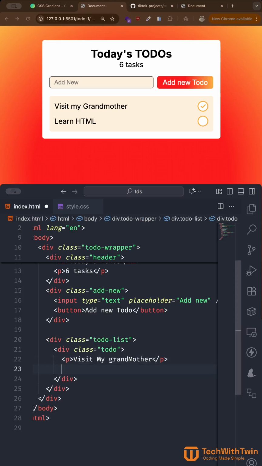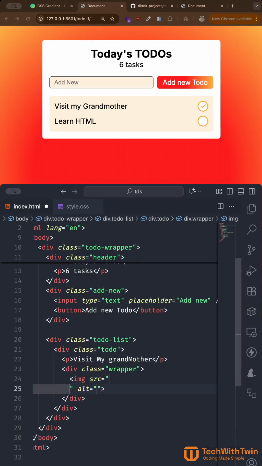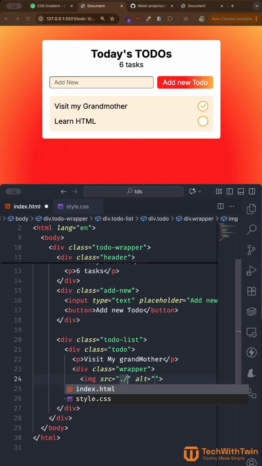And then we have a wrapper. This wrapper, you can see now we only have the SVG as the tick. So we need a wrapper div that wraps this SVG so that we can style the wrapper. So we're going to say dot wrapper. Inside the wrapper, then let's create an image. And this image's source is the SVG, so let me drag that.